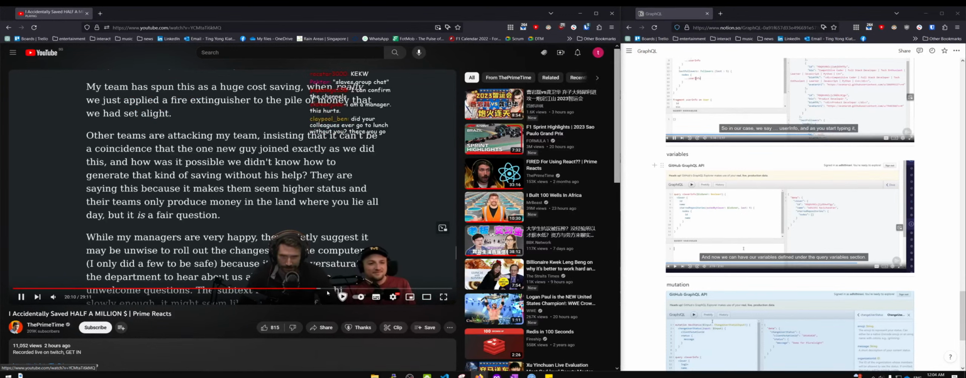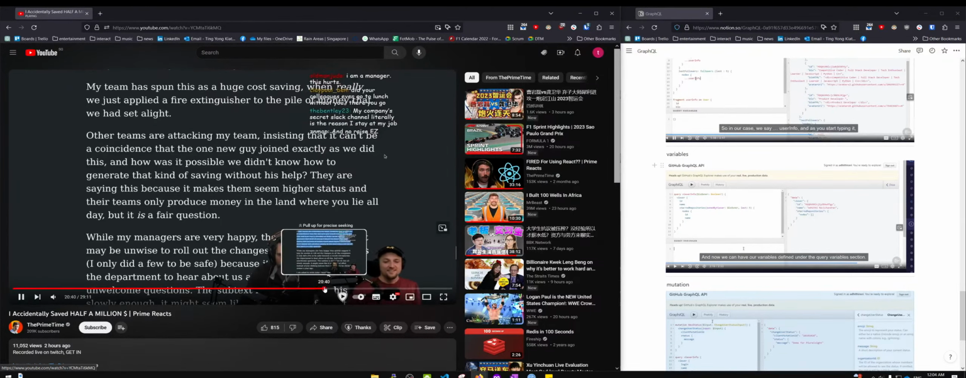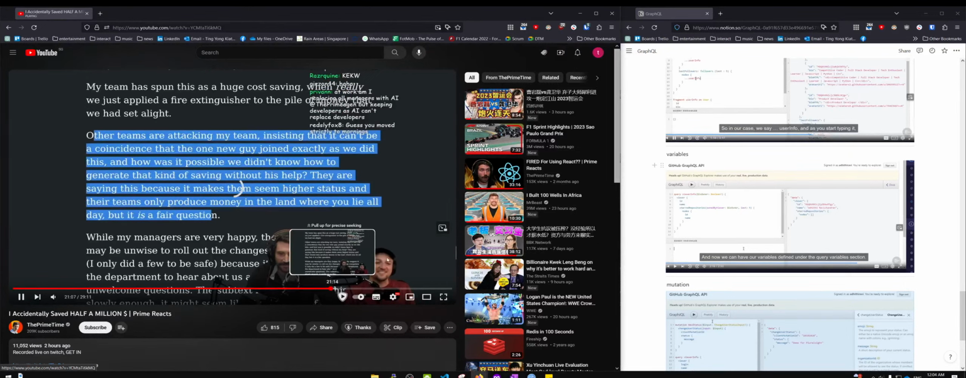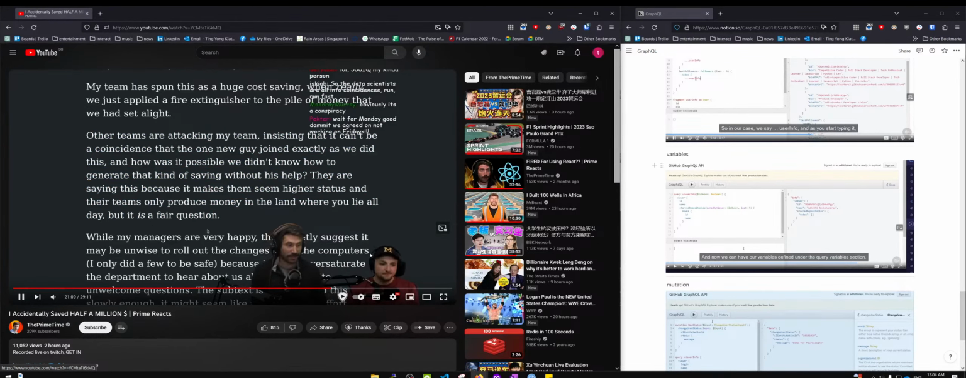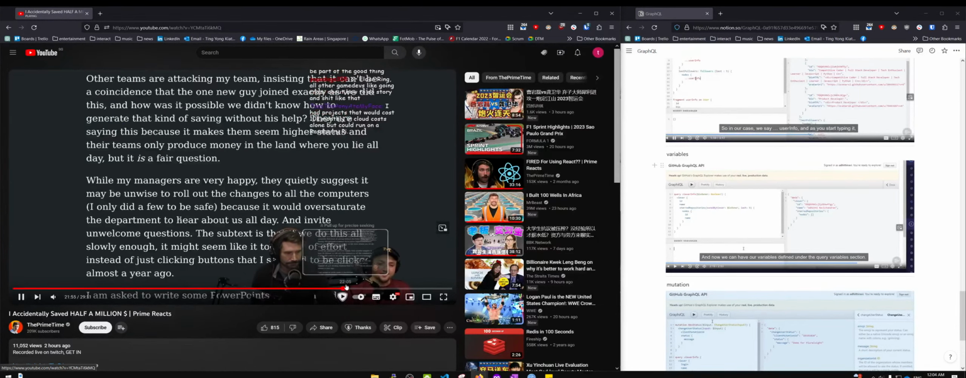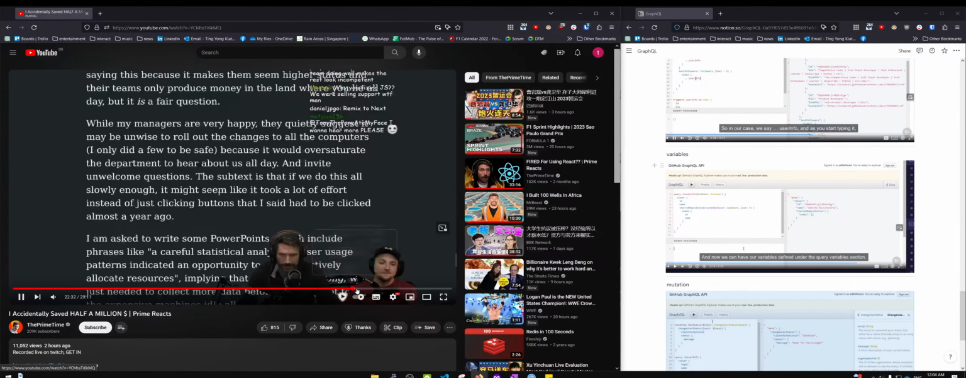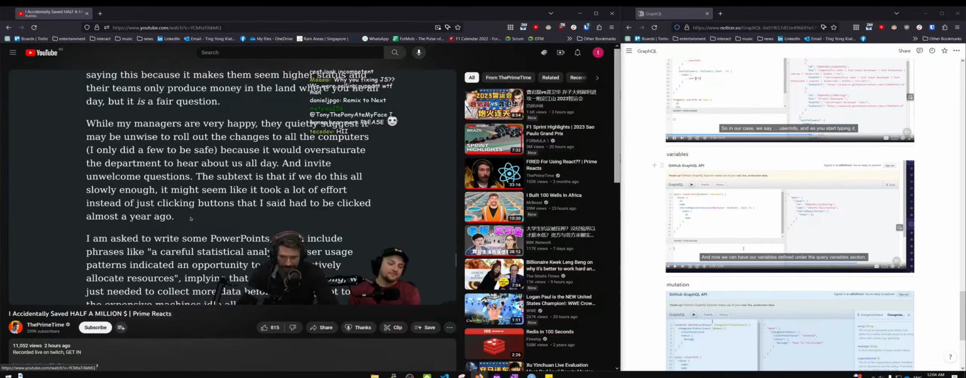A fire extinguisher to a pile of money that we had set alight. Fair. Other teams are attacking my team, insisting that it can't be a coincidence that the new guy joined exactly. We're trying to read the sign. Baldur's Gate happens, and then a bunch of people get upset because their project isn't doing as good as they were hoping for. I guess maybe it happened. The subtext is that if we do this all slowly enough, it might seem like it took a lot of effort instead of just clicking buttons that I said had to be clicked almost a year ago.